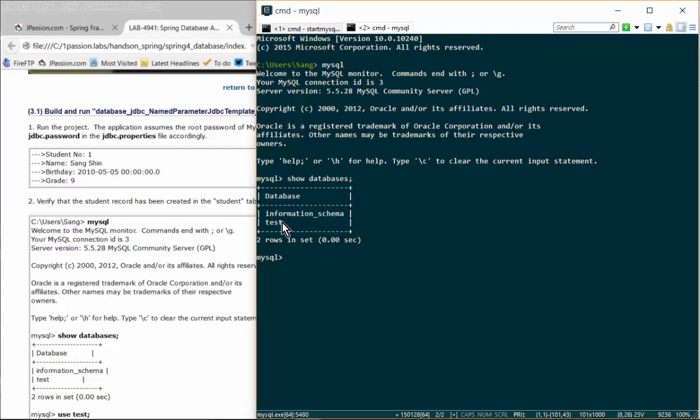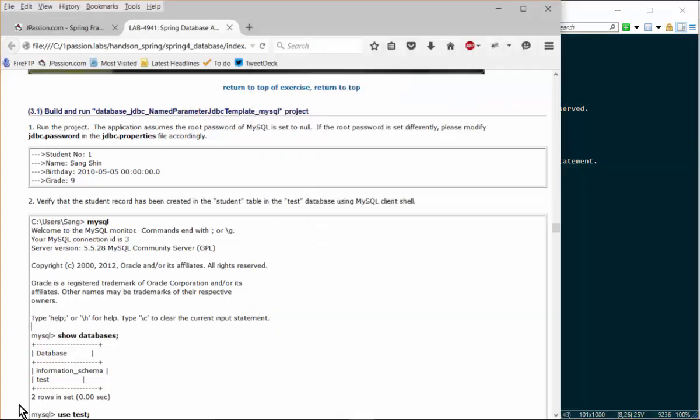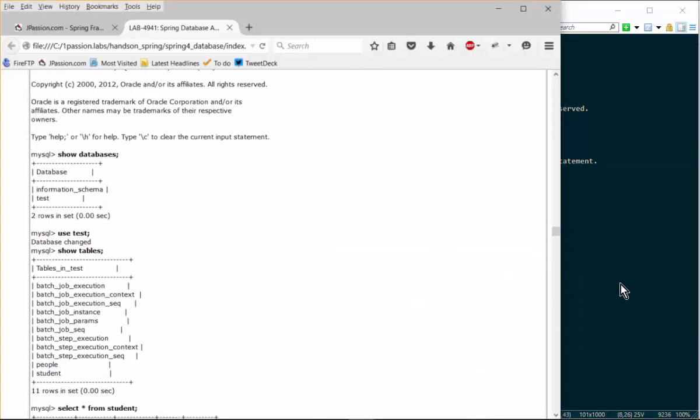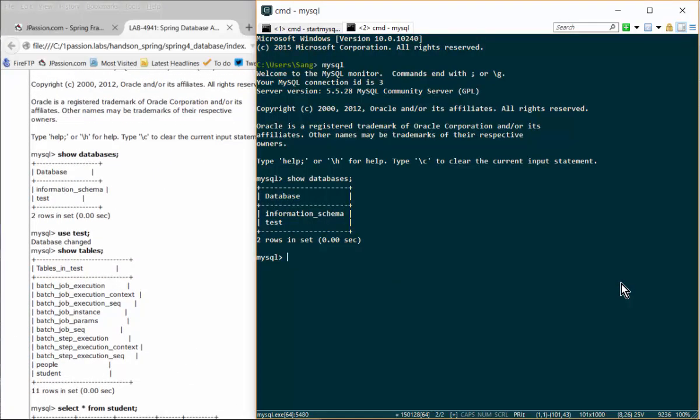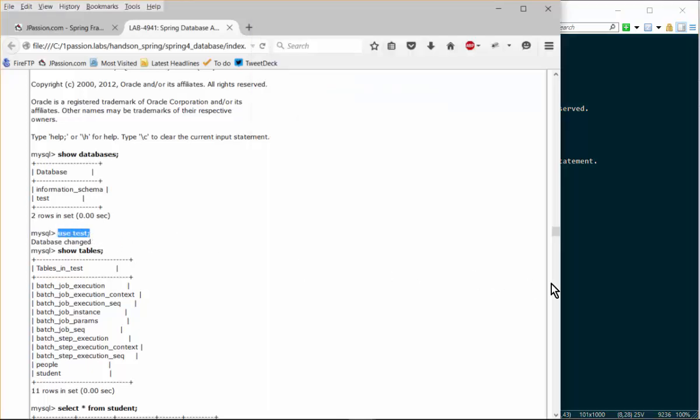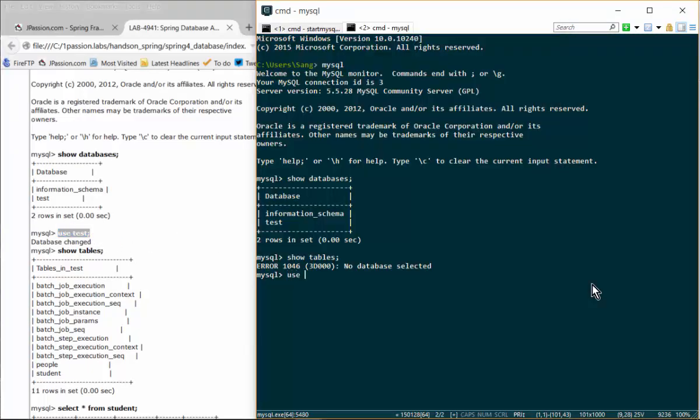So you can see I have a test database. If you see the show databases, we are using this test database. Show tables. Oh, we have to select the database first, so I skipped this part. So in MySQL, you use test. Basically, you are indicating that you are using the test database.